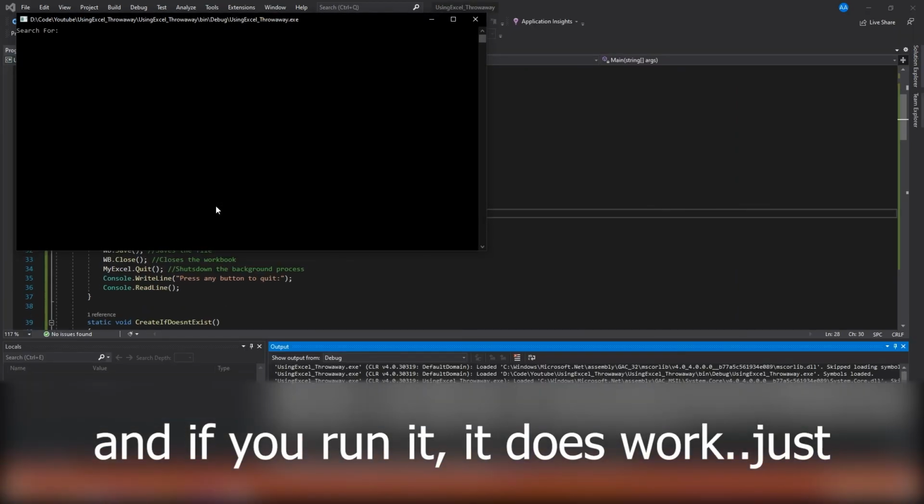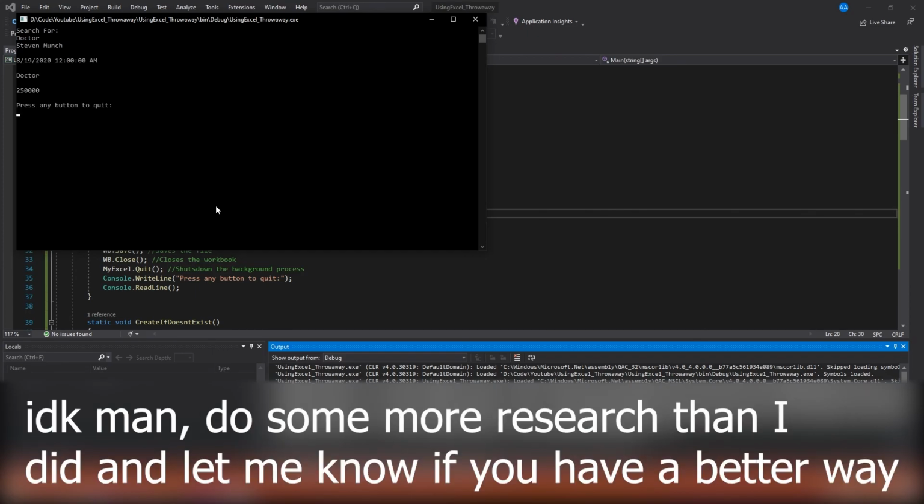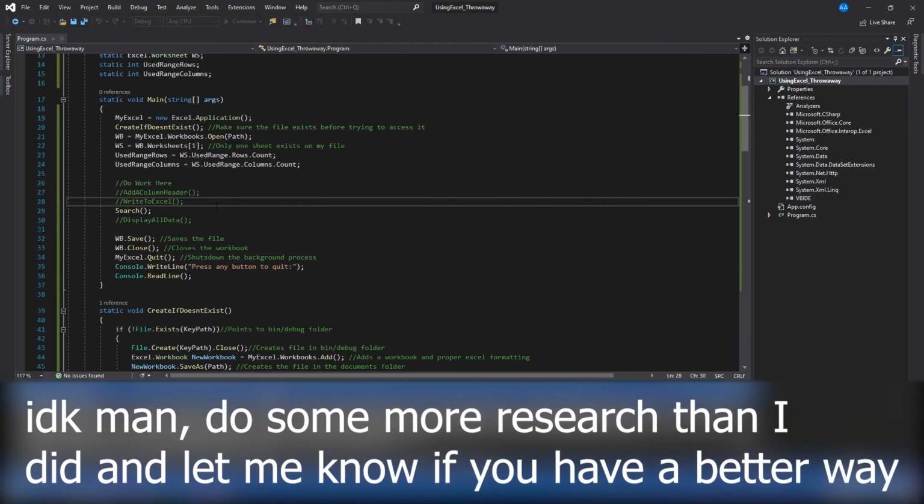And if you run it, it does work, just, I don't know, man, do some more research than I did, and let me know if you have a better way. I was also going to show how to display the entire worksheet, but this video is already 12 minutes long, and all you gotta do is just loop through all the cells. There, I just saved you 3 minutes of me talking about it.